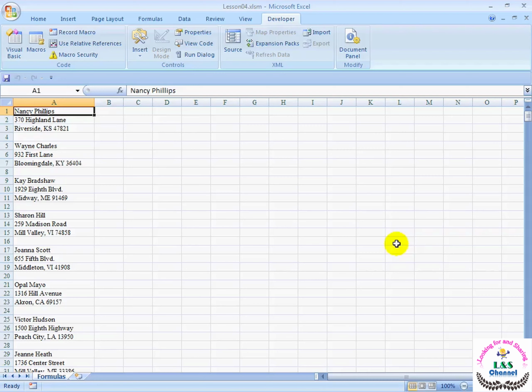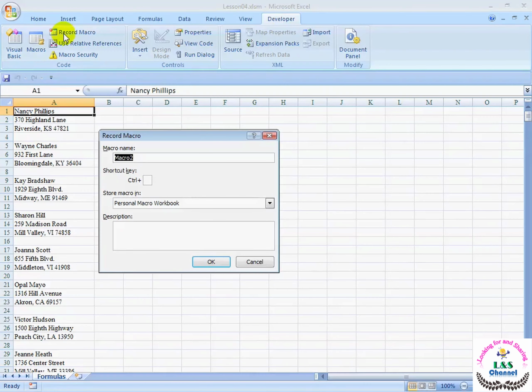And I said, well, wait, wouldn't it be cool if I could write a macro that would solve this problem? And I could write a macro to fix just the first record and then run the macro again and again and again. So let's try this. Let's say that you want to record a macro. So we choose record macro, and I'm going to call it fix one record.